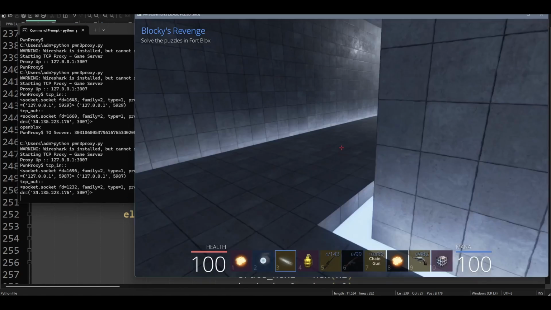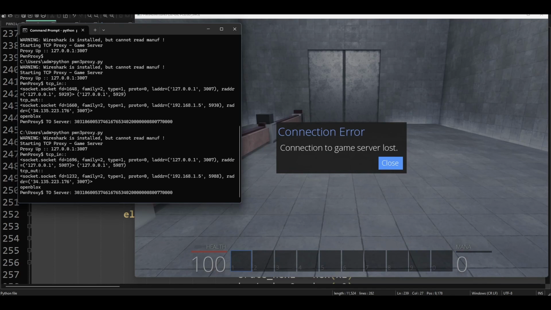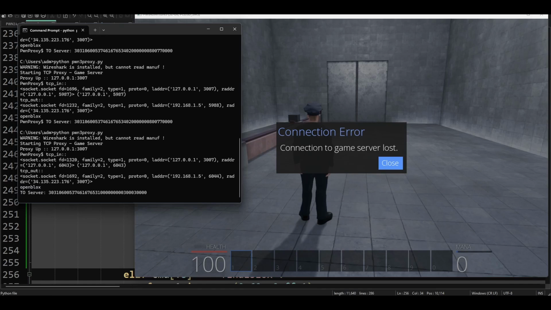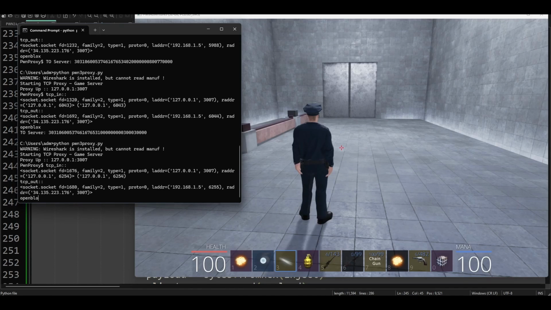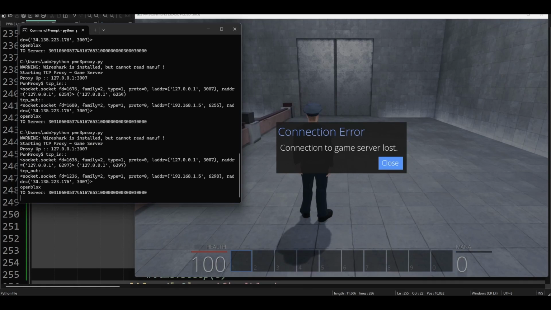Okay, let's try that again. Blocks. Okay, so no.